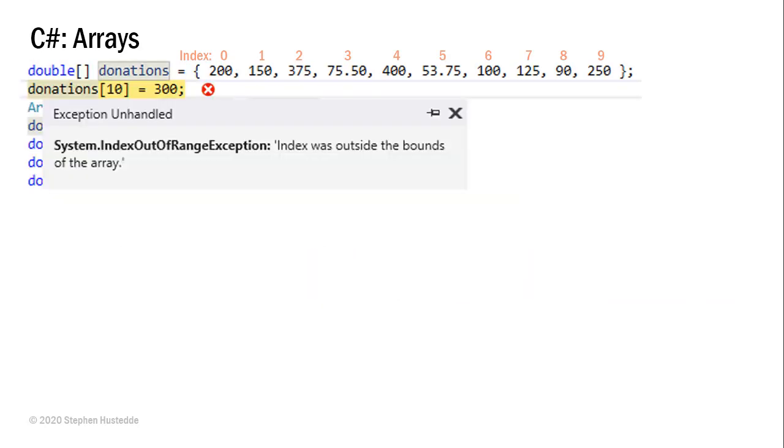For instance, if I added a line that said donations element 10 equals 300 and tried to execute this, I would get an index out of range exception error because 10 is not within the bounds of the array. The bounds of the array is from 0 to 9. So how can I add another element to this array if I wanted? Well, it is possible to resize arrays, and let's take a look at how to do that.